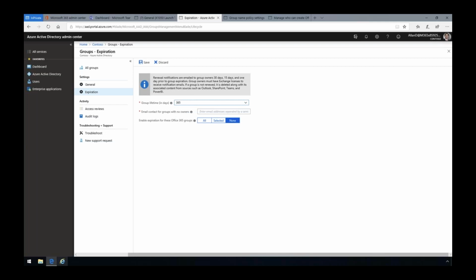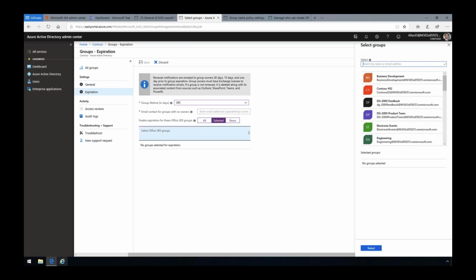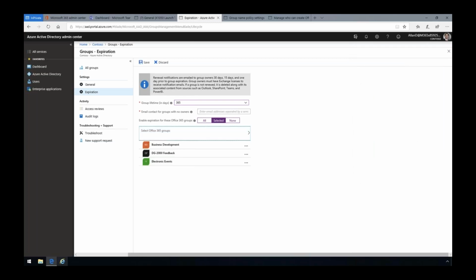Once Alan sets a group to expire, owners of the team or group are notified to renew the group as expiration nears. Let's pick some groups. Any team or group that isn't renewed will be deleted, and the Office 365 team or group that's deleted can be restored within 30 days by the group owners or the administrator.